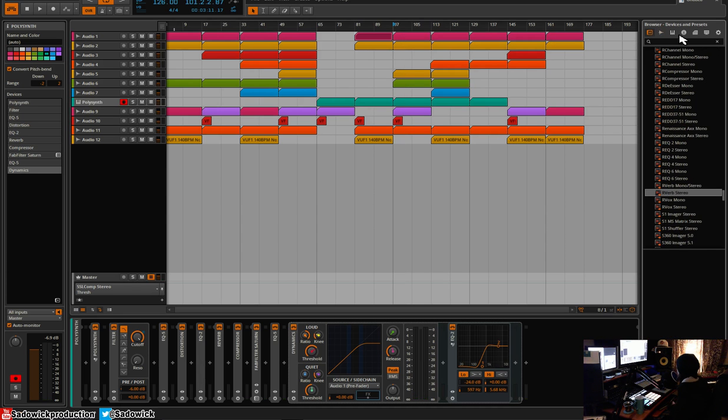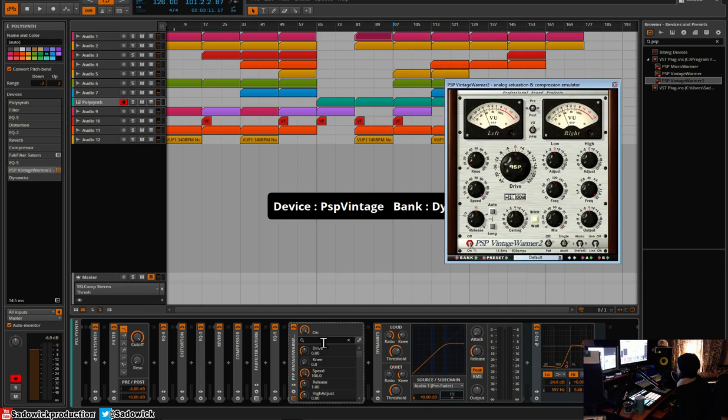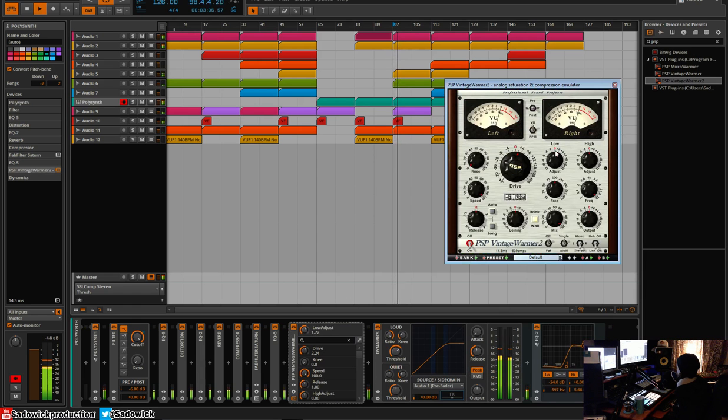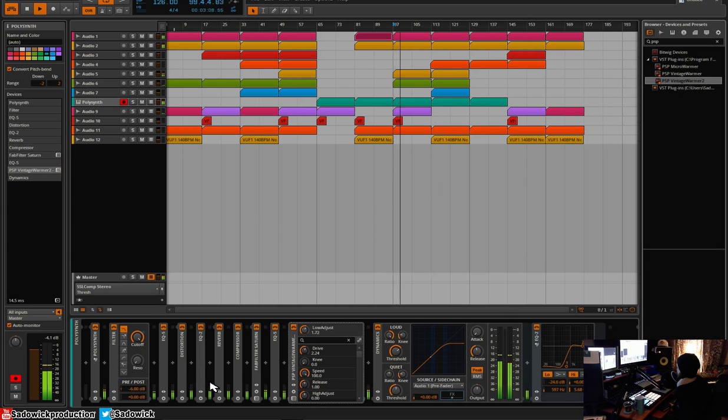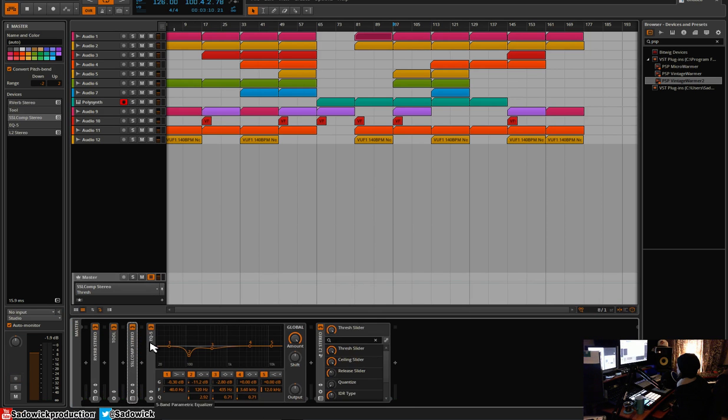Needs a bit more bottom. Oh wow, search works now. Many, many cool. That's cool. We'll have that.